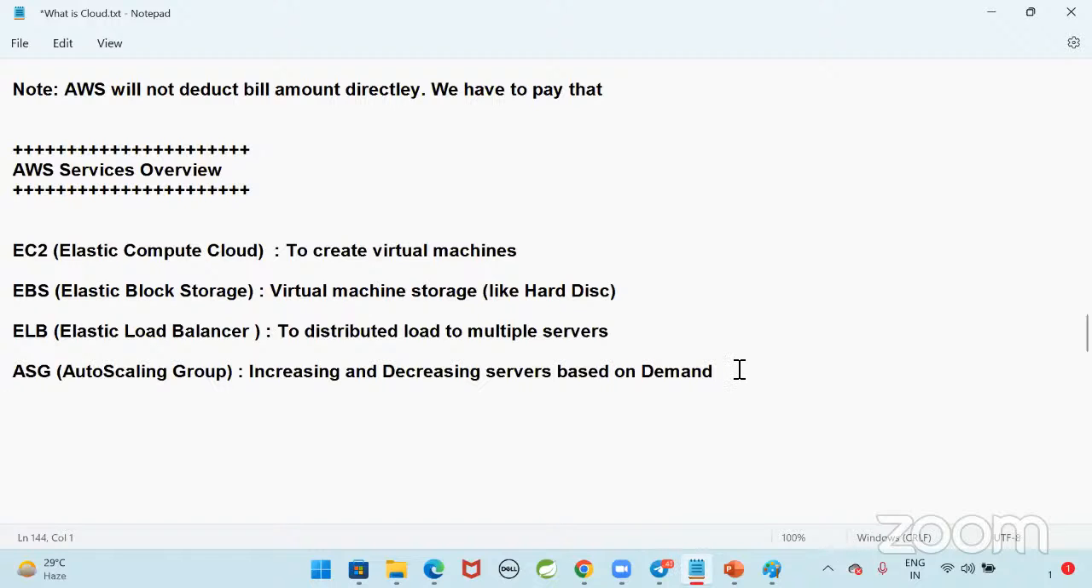Next one is RDS. RDS stands for Relational Database System, to create a relational database in the cloud. Instead of purchasing the database, we can set up the database in the cloud platform by using the RDS service.